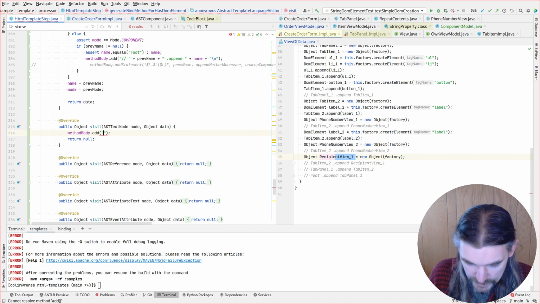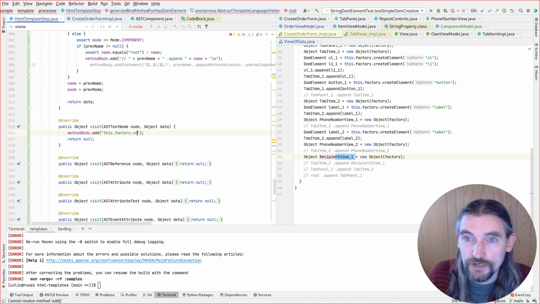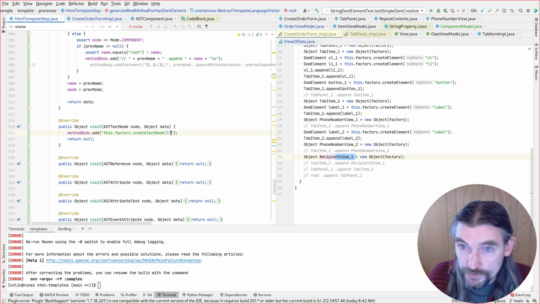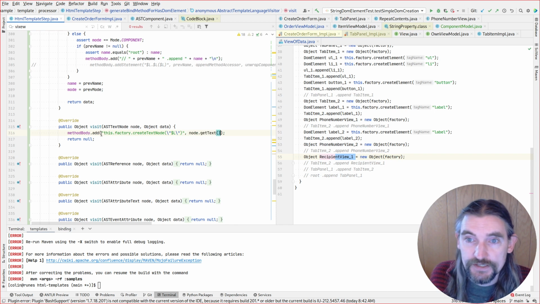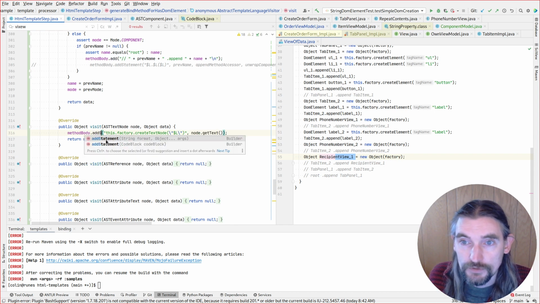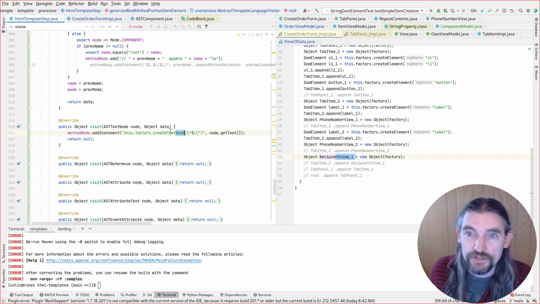So that'll end up being this.factory.create text node, quote $L to say it's a literal. Please embed it properly. And that's add statement. Okay. So this won't actually assign it to anything yet because we have to append that as a child. Haven't done that yet.